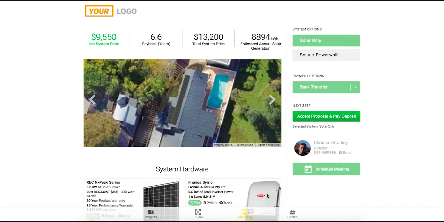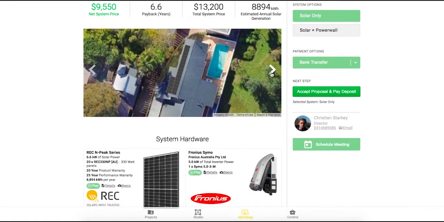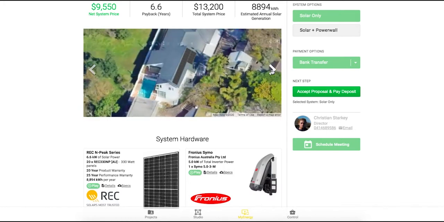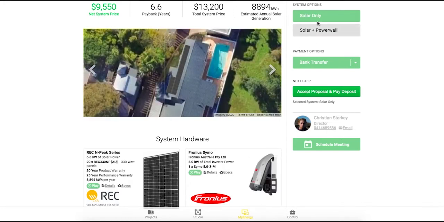So I'm starting here on the My Energy page today, which is the customer-facing side of the software. Everything you see in here is what the customer will see when you send out their quote. So we have a few key figures at the top here. The customer can toggle between multiple different views of the home by clicking these arrows. On the right-hand side, we have the different system options provided by the installer.